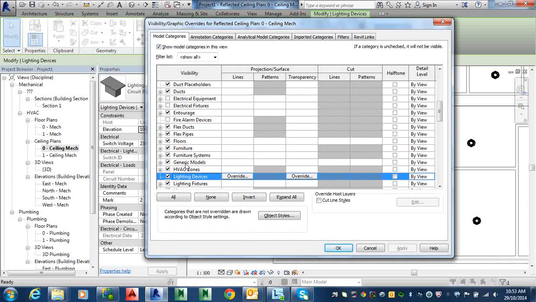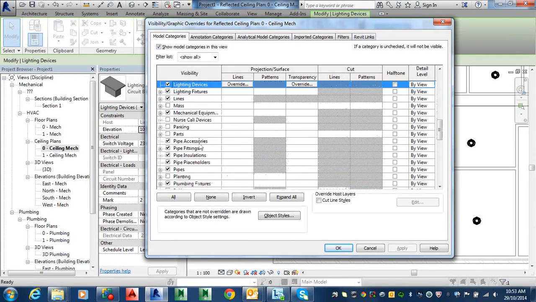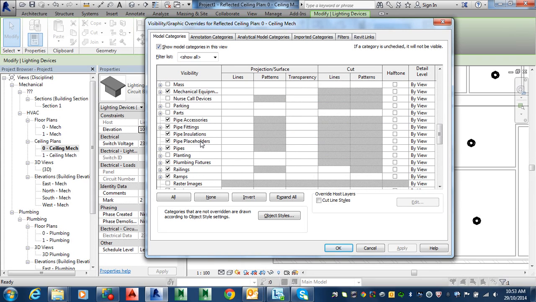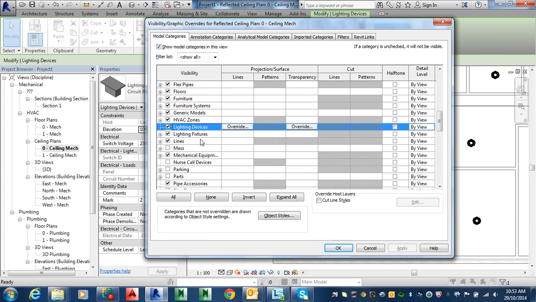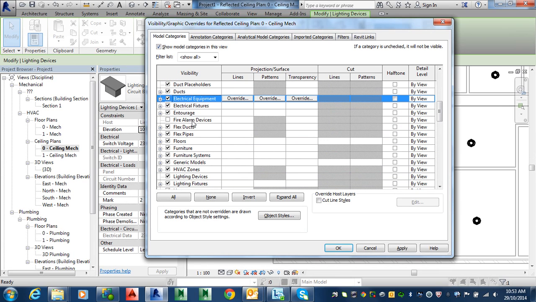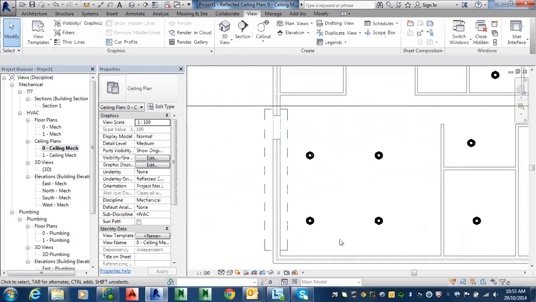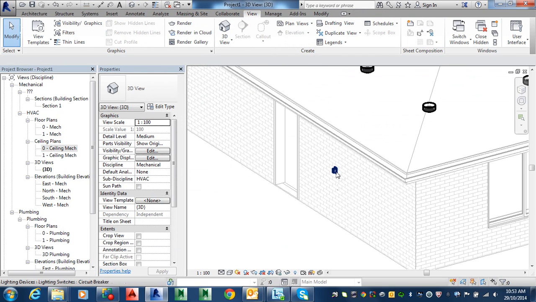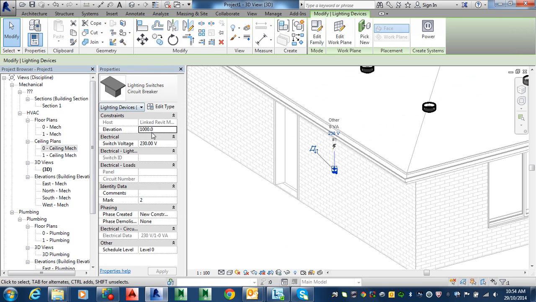It would be under power. Is there a power option? Plants, electrical fixtures, equipment. So if I turn that on for a minute, no, that didn't seem to help either. So let's go back to 3D and see what this is.